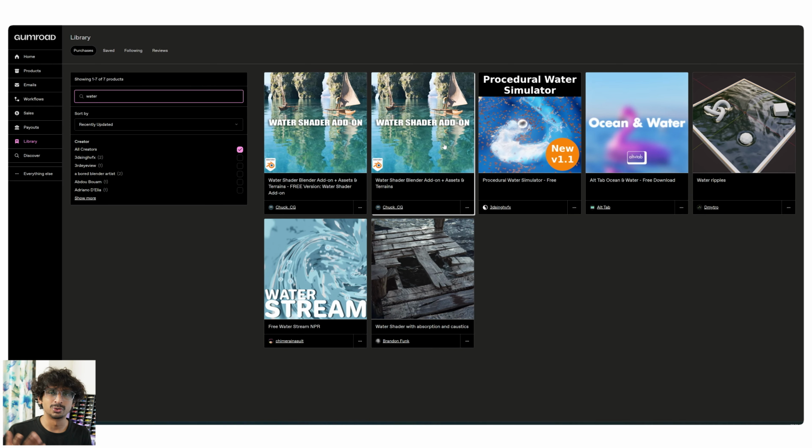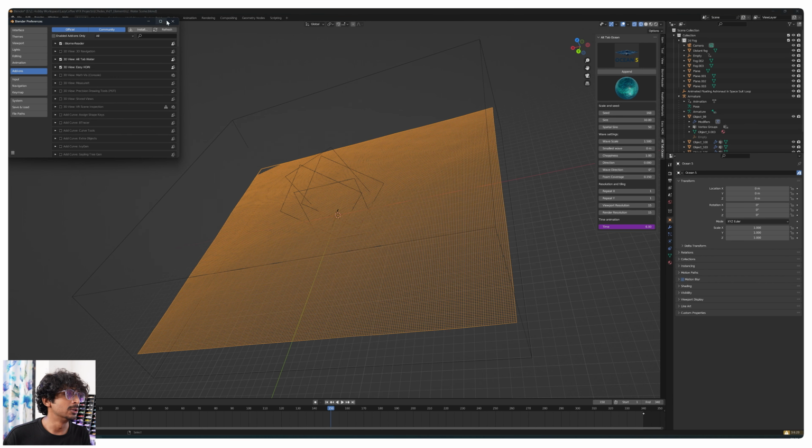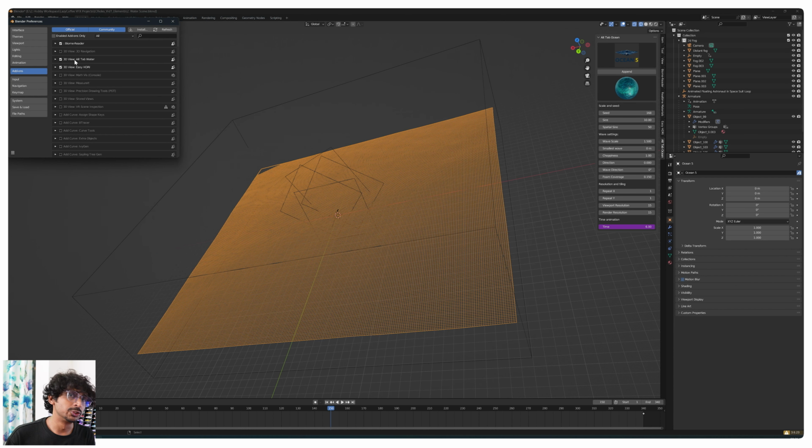So you can just go on to Gumroad and download this add-on, and then once it's downloaded, you can just go to Edit and Preferences, and here you can install it as a package. Now you can go to the add-on and select that particular zip. I've already done that. Once you install it, you are going to see it appear in 3D view Alt Tab Water. You just need to enable it, and then save preferences and you should be good to go.